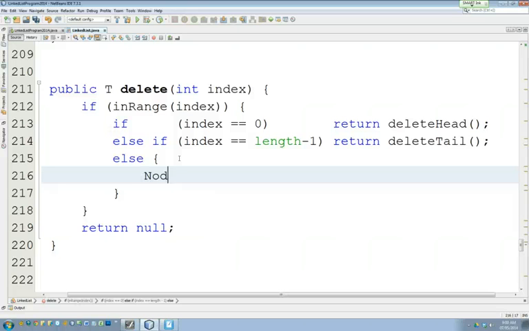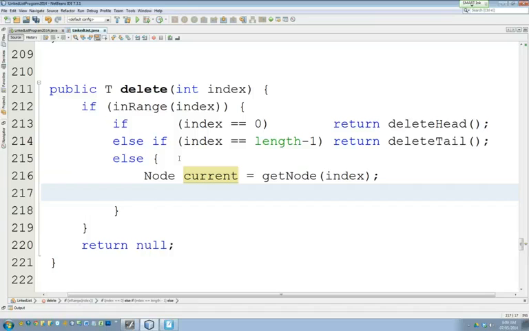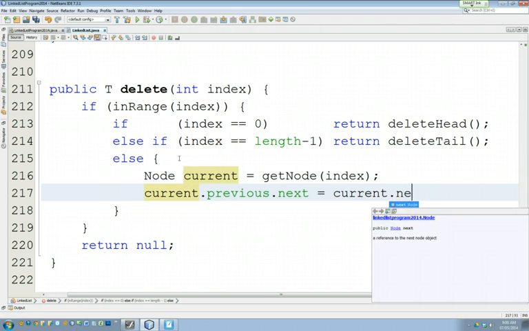Okay, so first thing, we're going to make a node called current equal to get node. So we get the spot that we're looking for. Okay, here comes the referencing. And again, it uses a lot of double referencing. Current dot previous dot next equals current dot next.